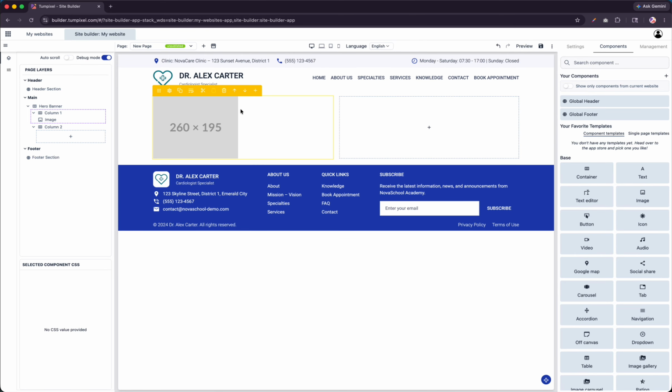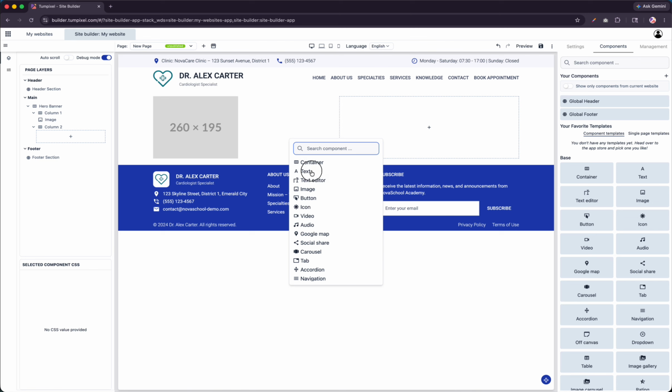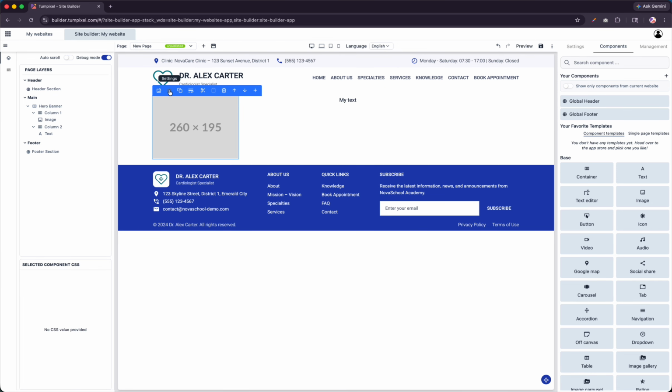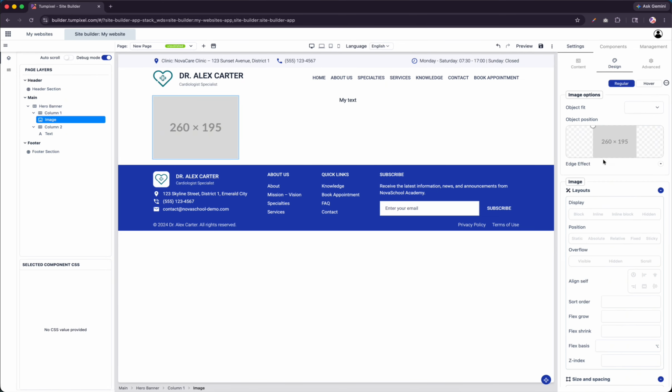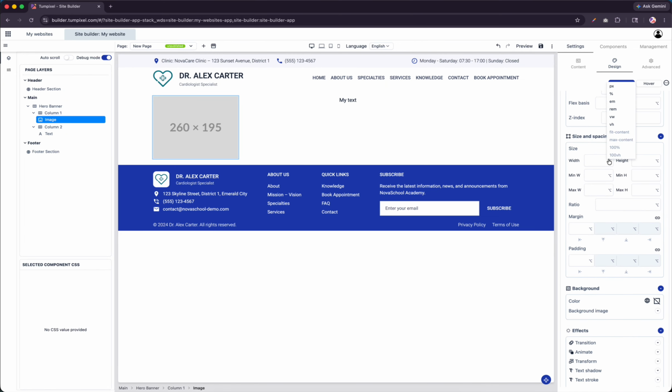For the image, its current size is quite small compared to its container. I want the image to display at full width, meaning it should take the full width of its wrapper. I go to Design Settings, scroll down to Size and Spacing, and adjust the width. On the right side, there are common size presets that help us work faster.